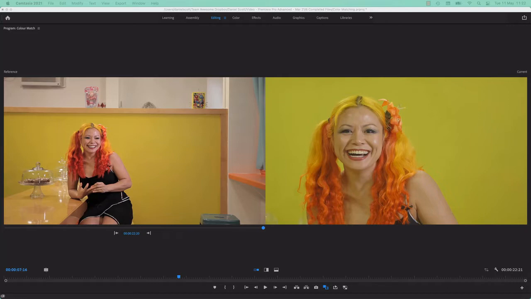Imagine if there's a button that did this. Ready? 3, 2, 1. Literally a button you can click. So good. It's called Color Match. It's in Lumetri color.